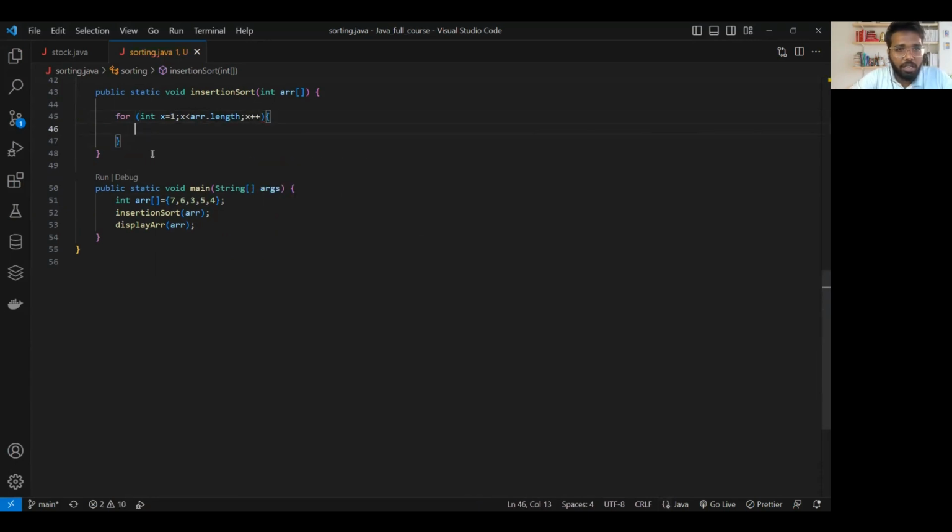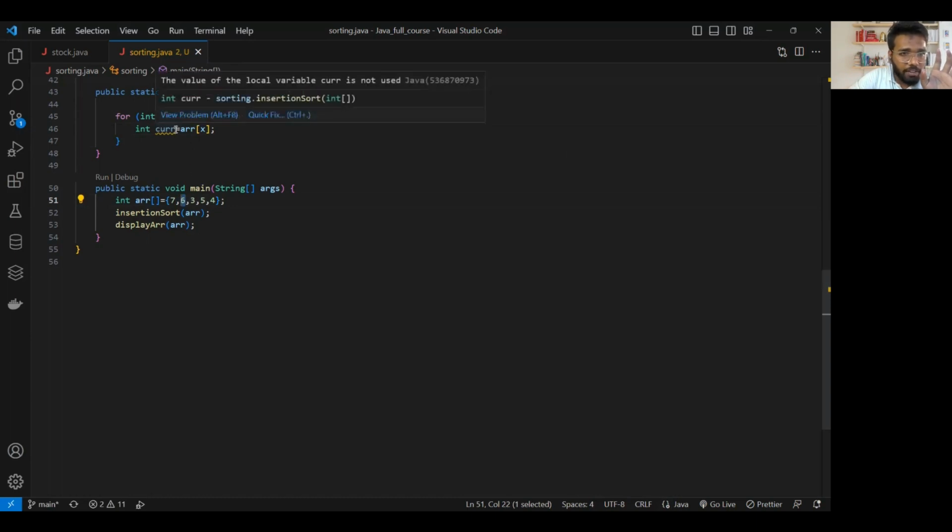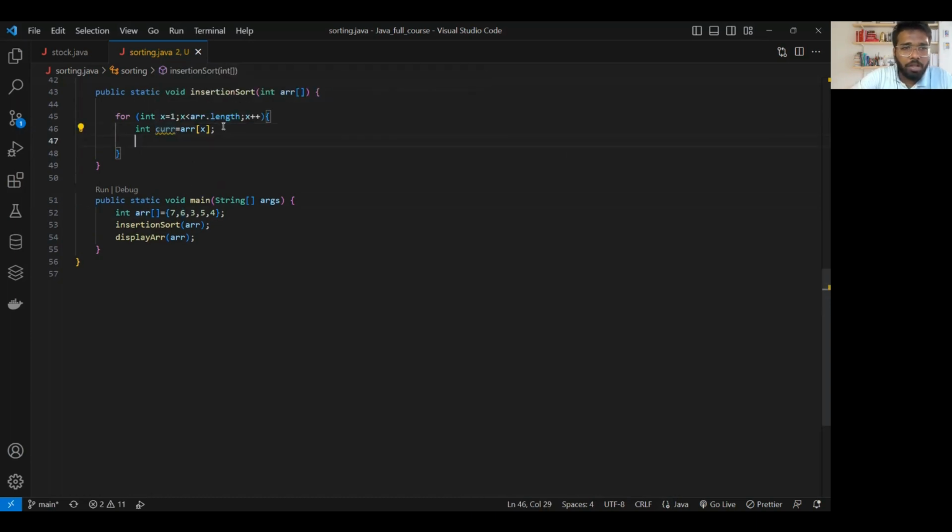Great. Once I enter the loop, what I said first is that whatever the element, that is now we are taking the sixth element, then we'll be taking the third element, that is nothing but our present x. So we have to store it in a variable, right? So let me create a variable. So int current equal to my present array of x. Great. So for example, now x equal to 1, that will be array of 1, that will be 6, and I have stored it in current. Clear?